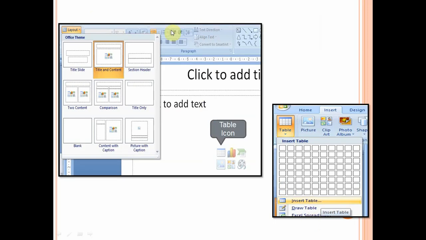See, this is the first way. When we change the layout, you must have seen these kinds of layouts provided. So we have to go to title and content. Here, as we can see, when we choose this layout, it gives us these 6 icons. The first one is the same table icon we have discussed right now. This is the first way, where we click this icon.